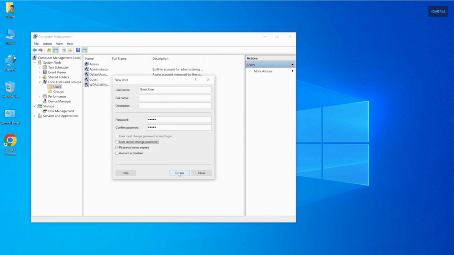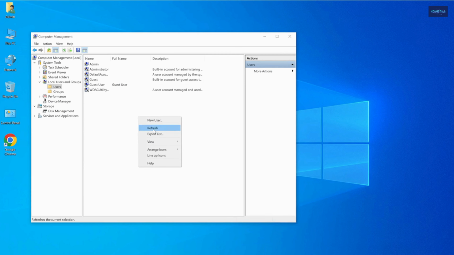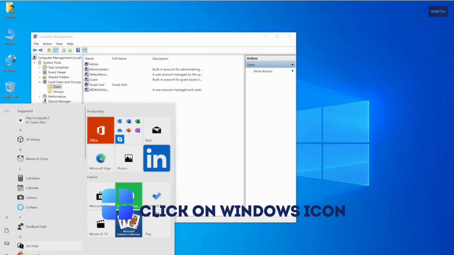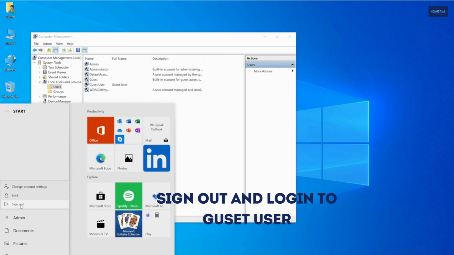So I will create this one here, create, close. You can see here the guest user is created. If you want to log in, then go to here and click here. You can see here sign out and log, change account settings also.